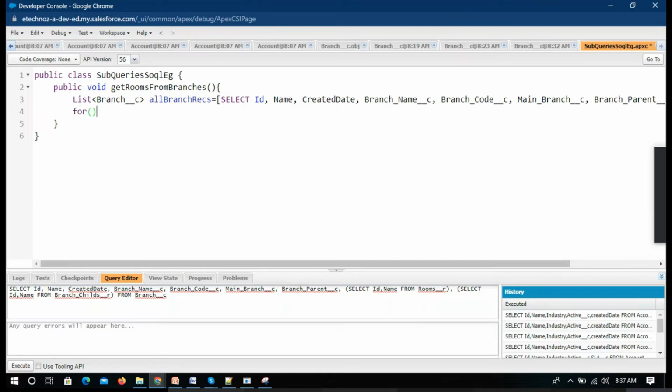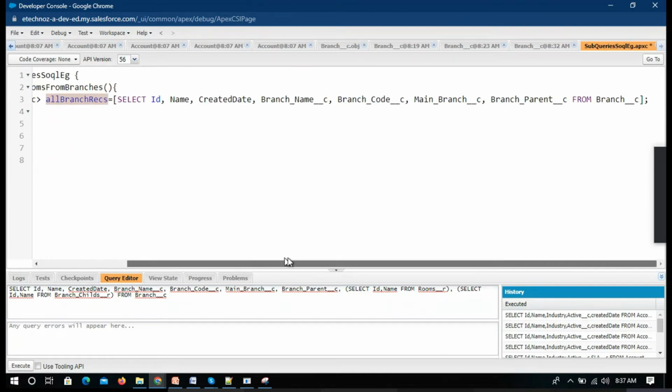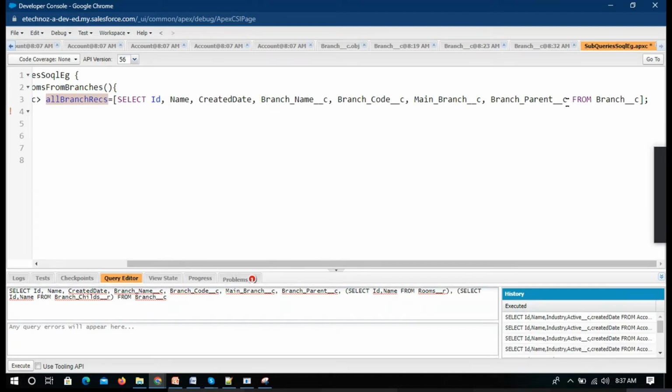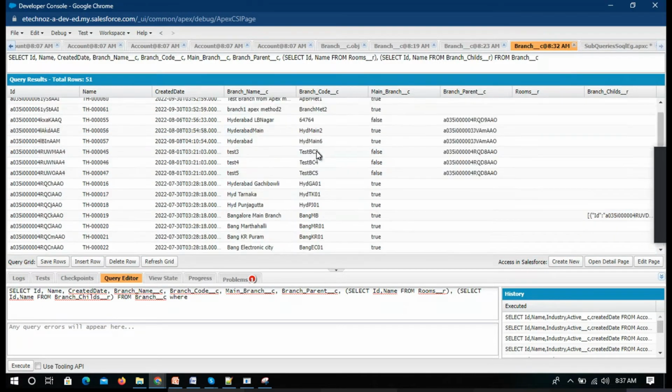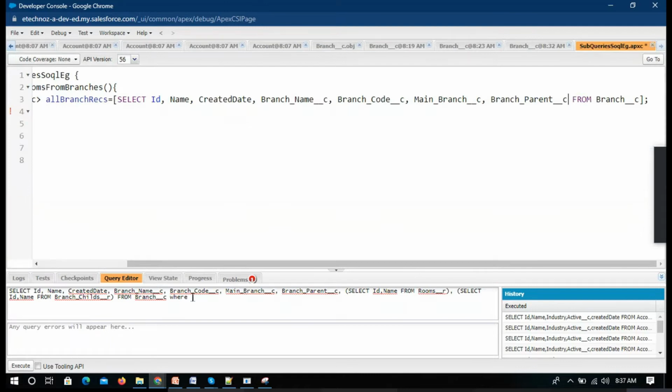If you query this, the next step is to write a for each loop and get all these branches. But now I need not only branches, I also need the related records from each branch. And I can add some filters also. So let me go to branches. I want the main branch, so where main branch equal to true. That is, main_branch__c equal to true.